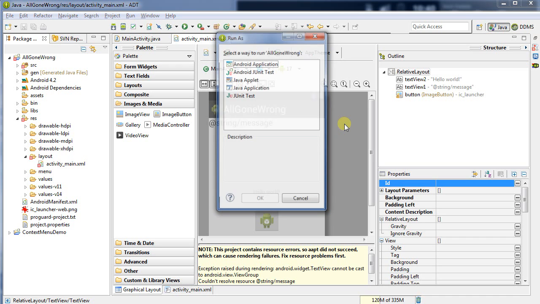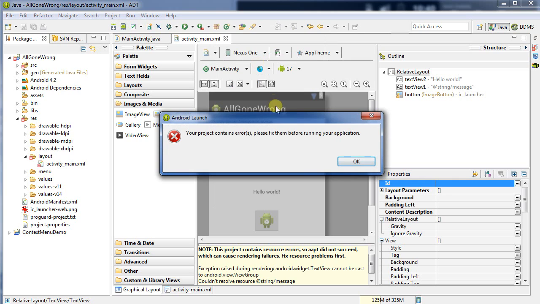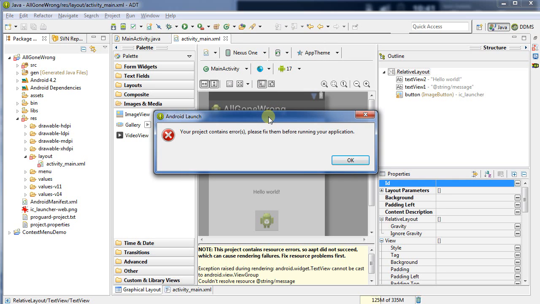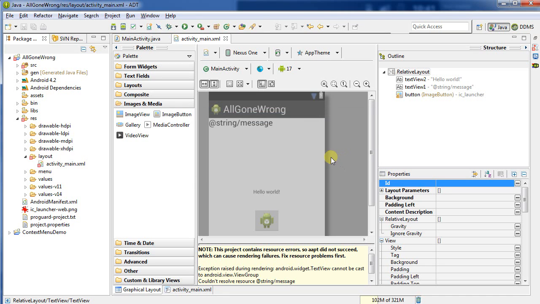So I'm going to go Control F11. I'm going to run this as an Android project, and of course it comes up and says, I can't run this, so your program contains errors. Please fix them before running your application. So let's start figuring out what's gone wrong.